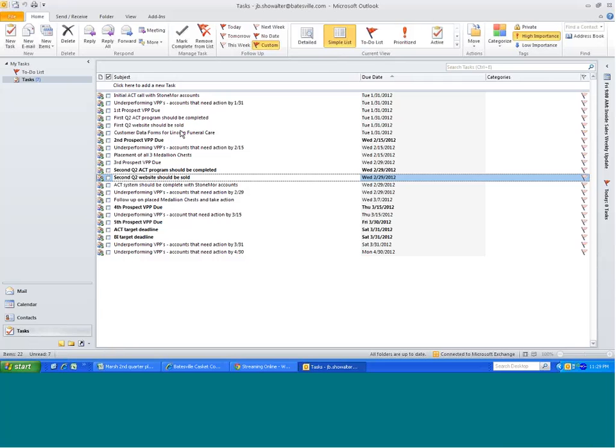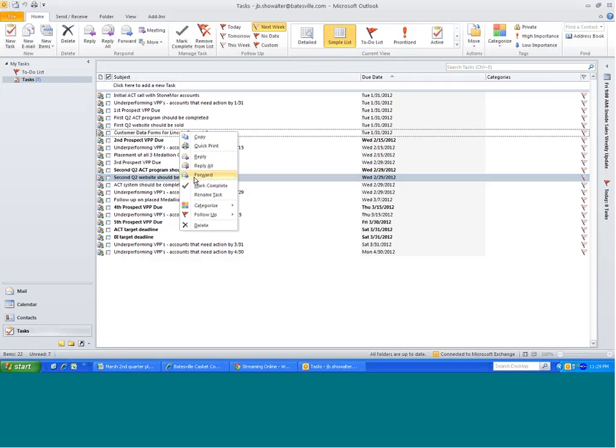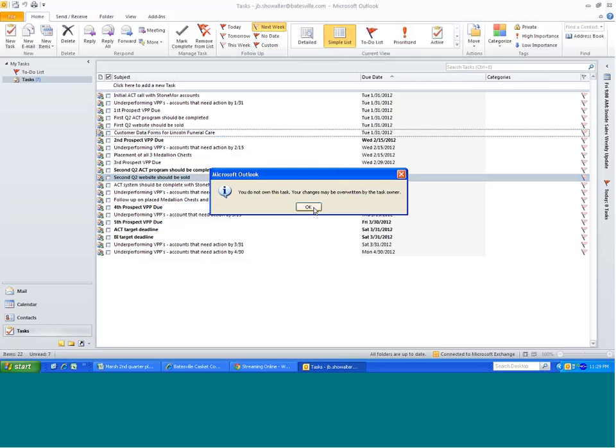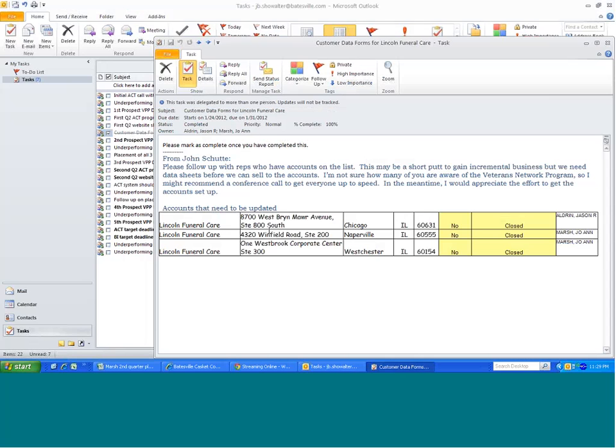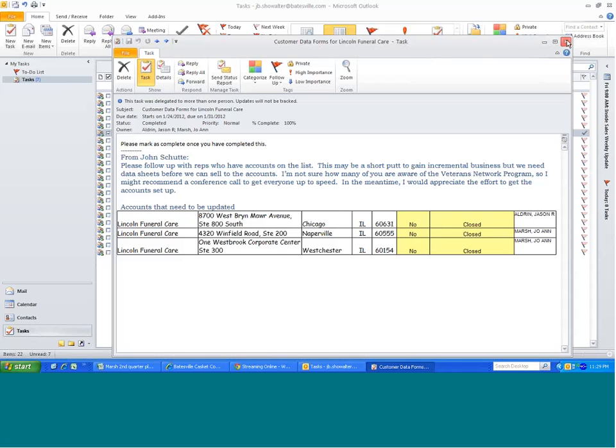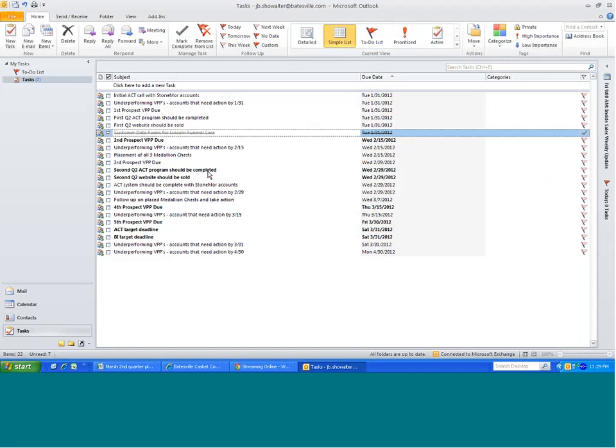Again, if you want to see another way to mark complete, you can just right-click on a certain task and click Mark Complete. It says I don't have permission just because I'm the host of everything. But you see, once you mark it complete, there's a line that goes through it. You can cross that one off. You're done. If you still want to open it, though, you certainly can and see what the task was.